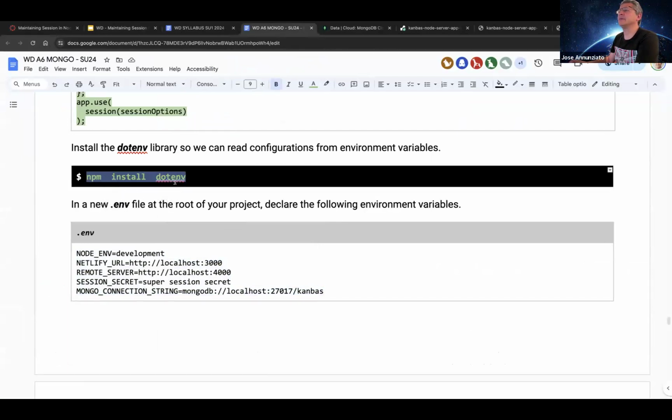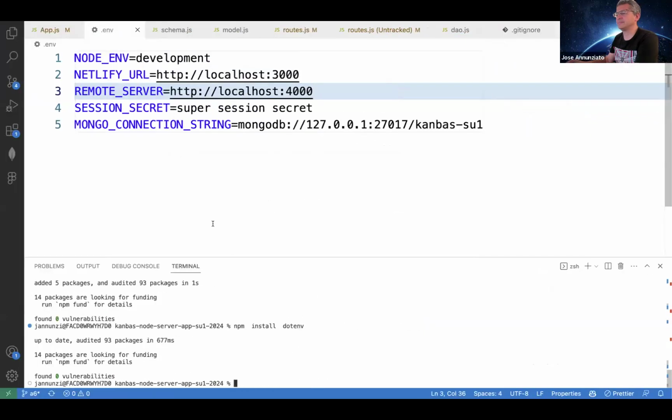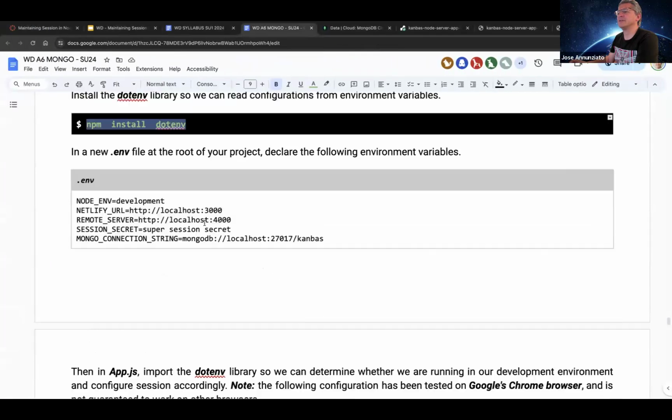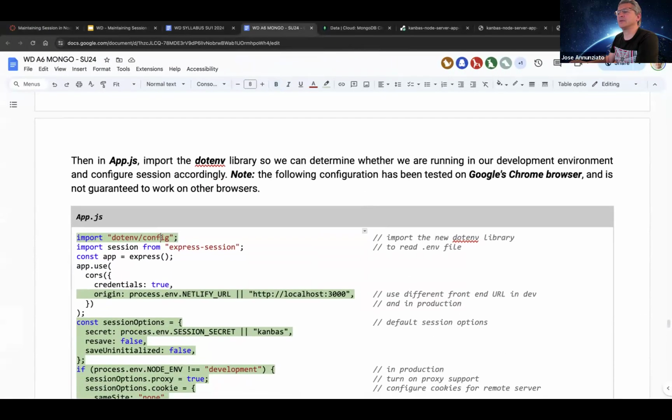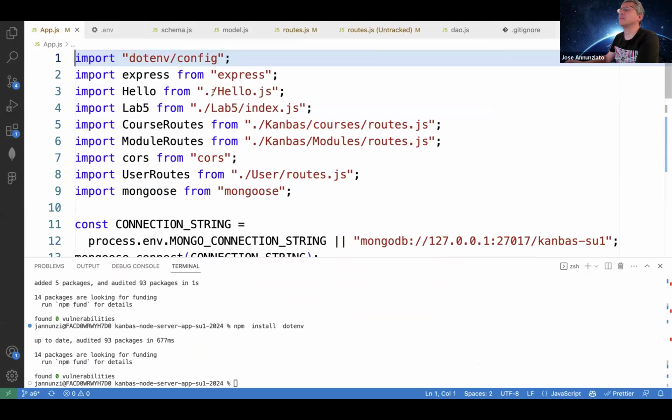Load the environment variable using this library. So let's install that here. Okay, installed, so that we can then load the configuration, load the environment variables. So we can go to app.js. Oh, we had done that already.